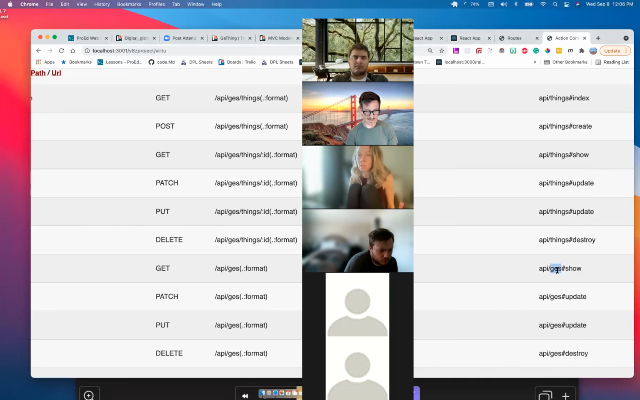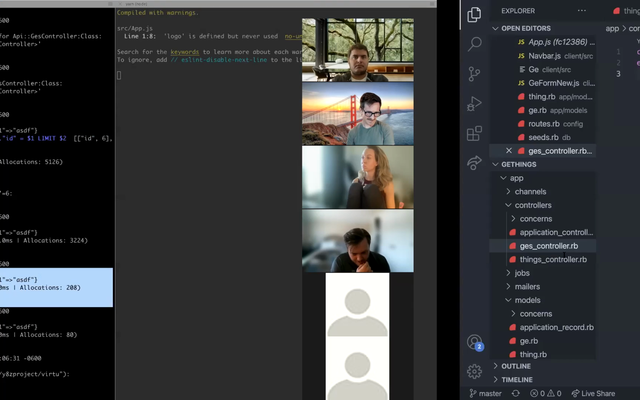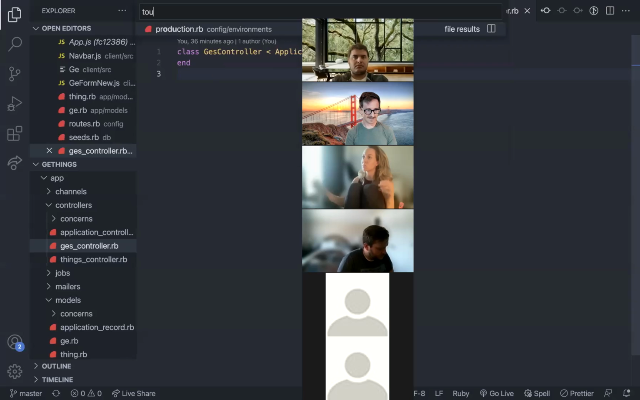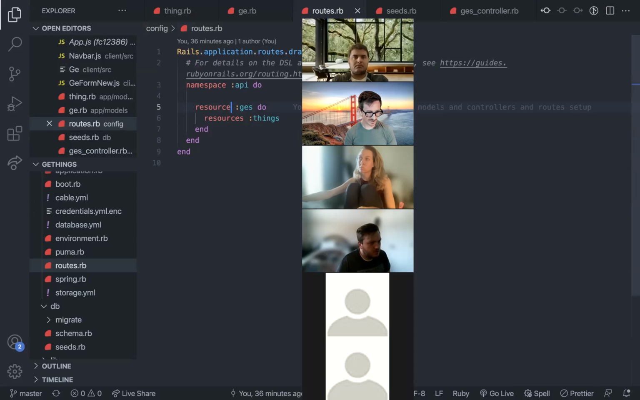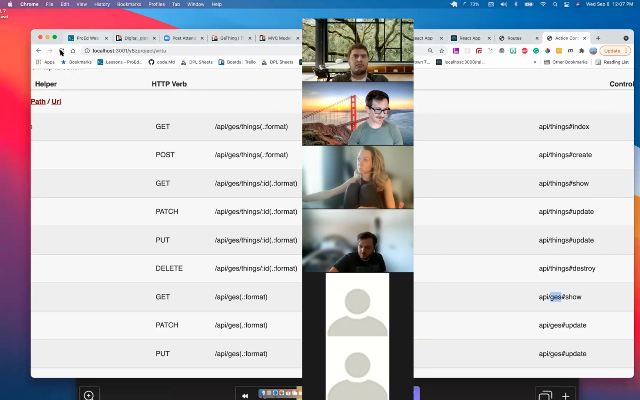Did I do something wrong here? So yeah, if I go to API/Gs, that's going to the show method. That's really weird. That's not happening on mine. What does your routes file look like? Oh, resources. There it is. Oh yeah, there it is. Got a typo.